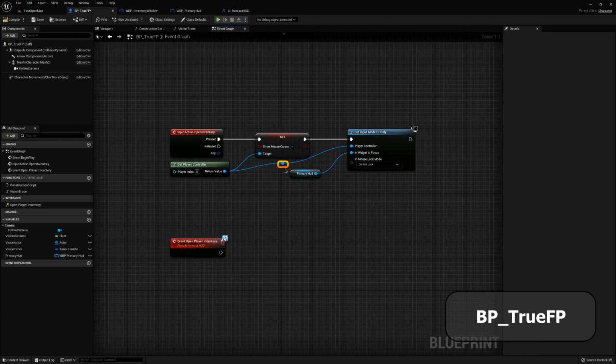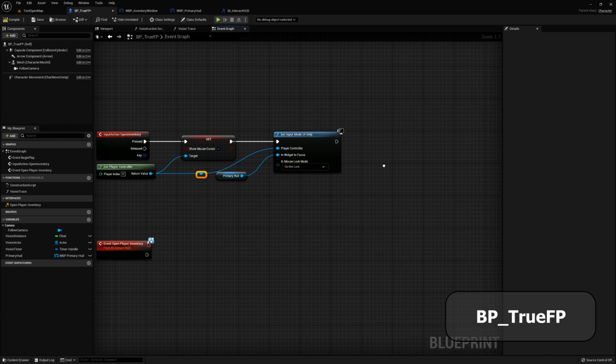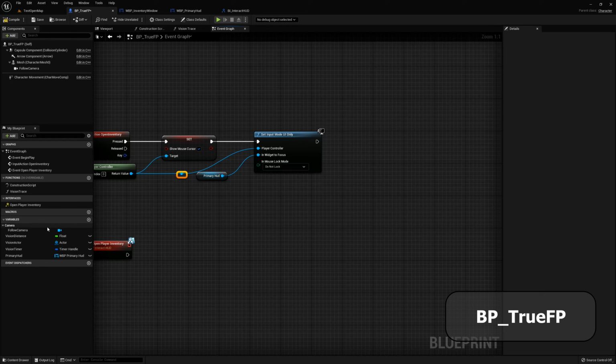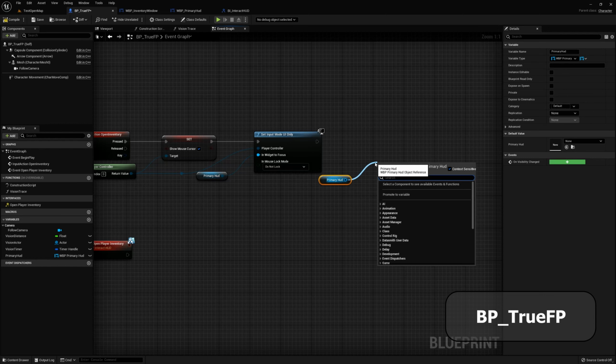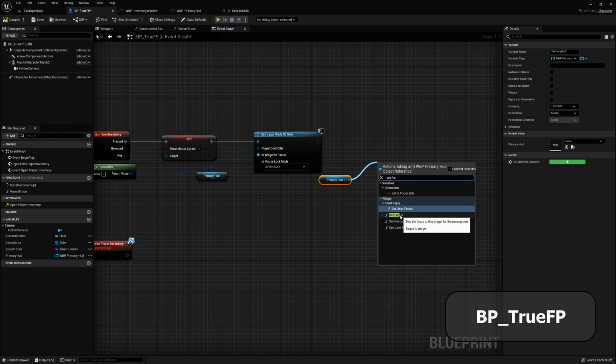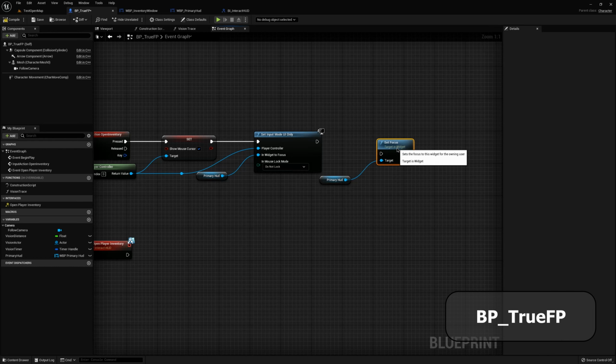Dragging a couple reroute nodes to make this look a little nicer. All right, from here, what we need to do is grab our primary HUD variable again and Set Focus. Oops, focus. Now we want to set focus, not set user focus, just set focus on the widget.